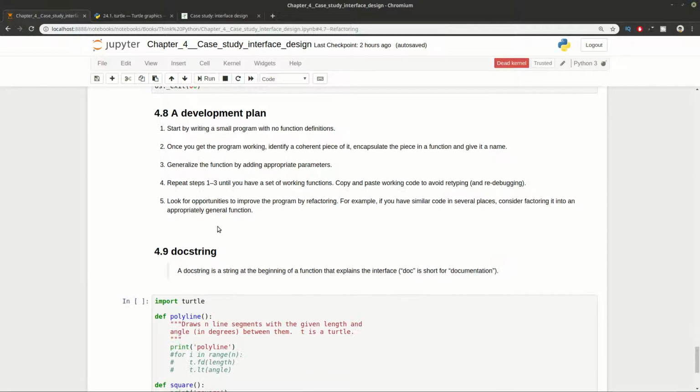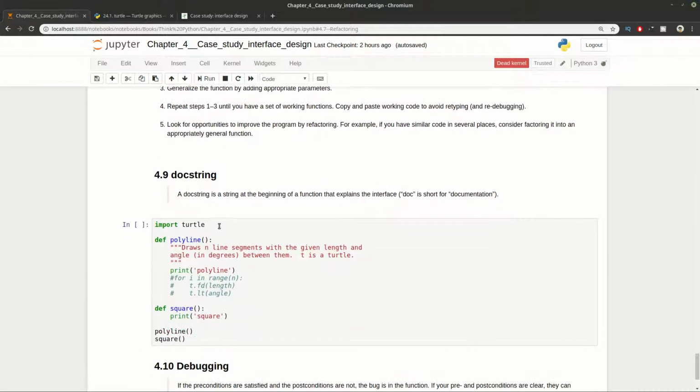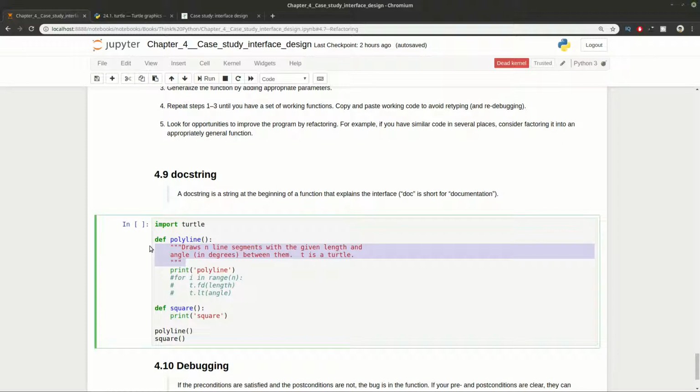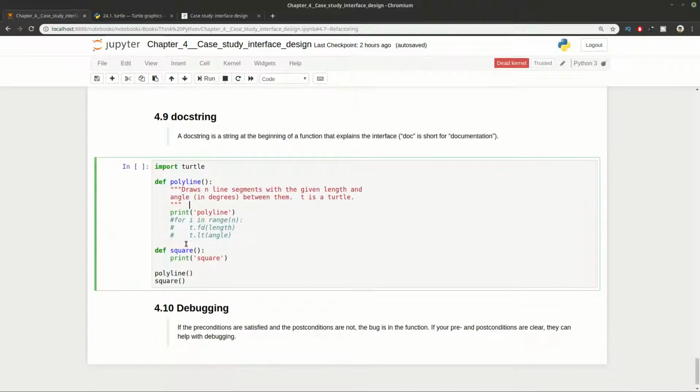And now let's move on to another topic, which is about docstrings. And what is a docstring? This is a docstring, which is a string at the beginning of a function, explaining what this function, interface, method, class, and so on is doing. It's shorter than documentation, and let's demonstrate how this is working and how you can use it.